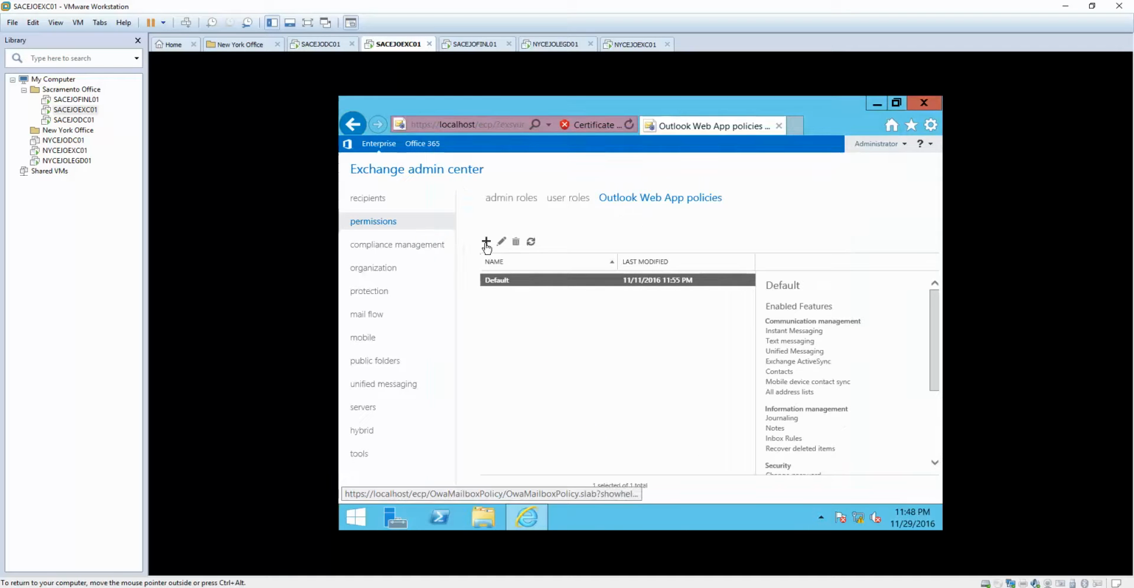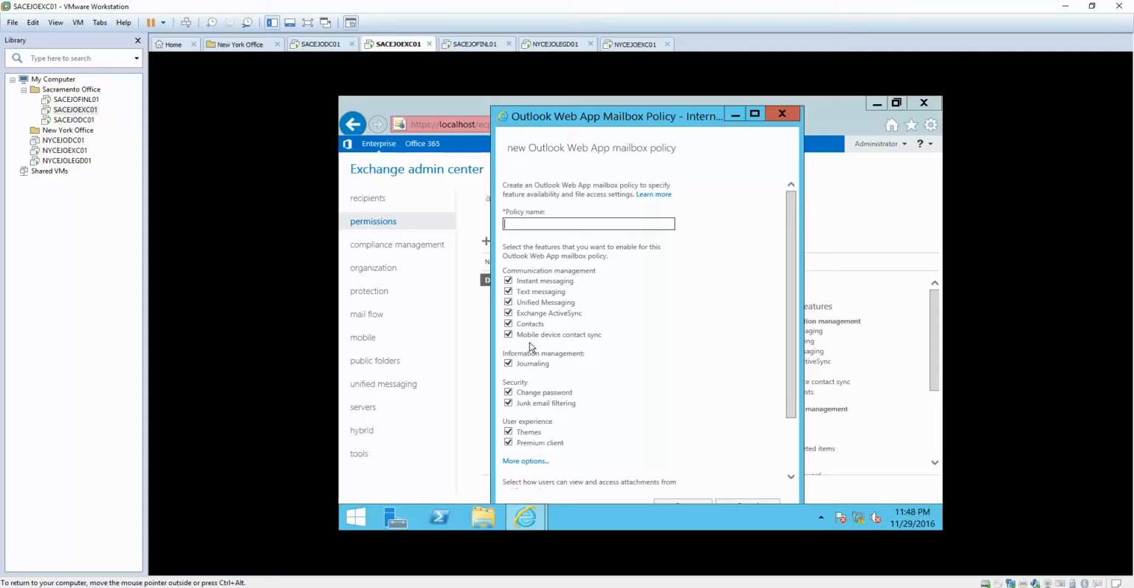But what you want to do now is create an Outlook web app mailbox policy where you want to restrict things for your finance department. For example, a restriction for the finance department. So what you want to do in here, you don't want them to use unified messaging, you don't want them to use contacts, you don't want them to use journaling.